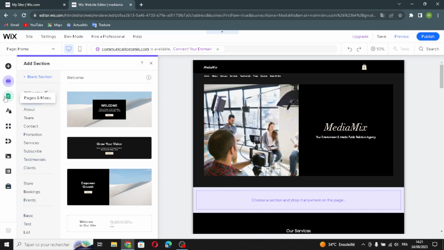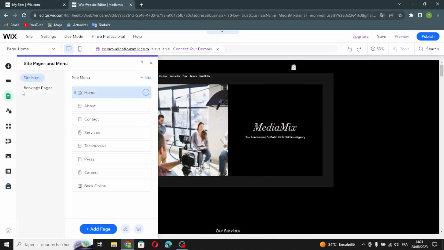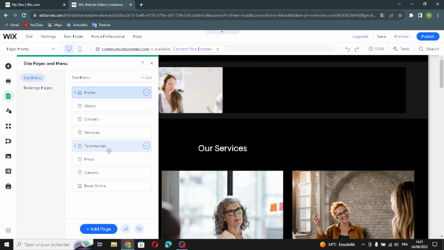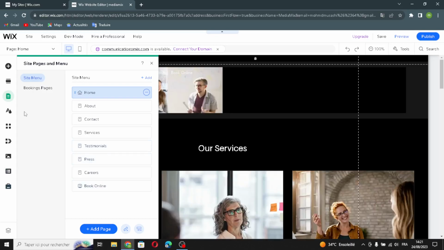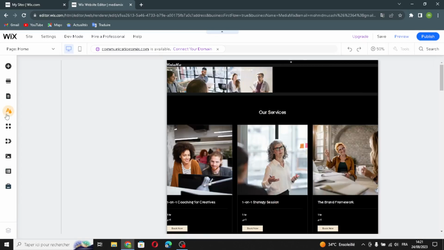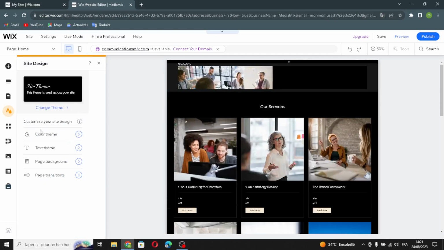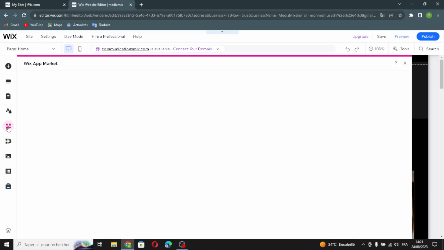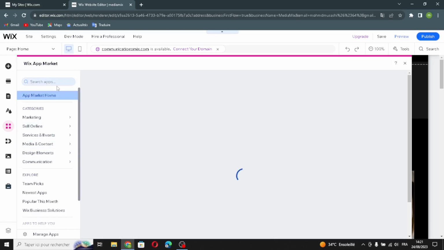So if you want to add a page and menu here, you can add home, contact, services, testimonial, press, career, and book online. So let's move on to site design. If you want to edit the color theme, the text theme, and the page background, the page transitions, then if you want to add more apps here, you can search for apps.